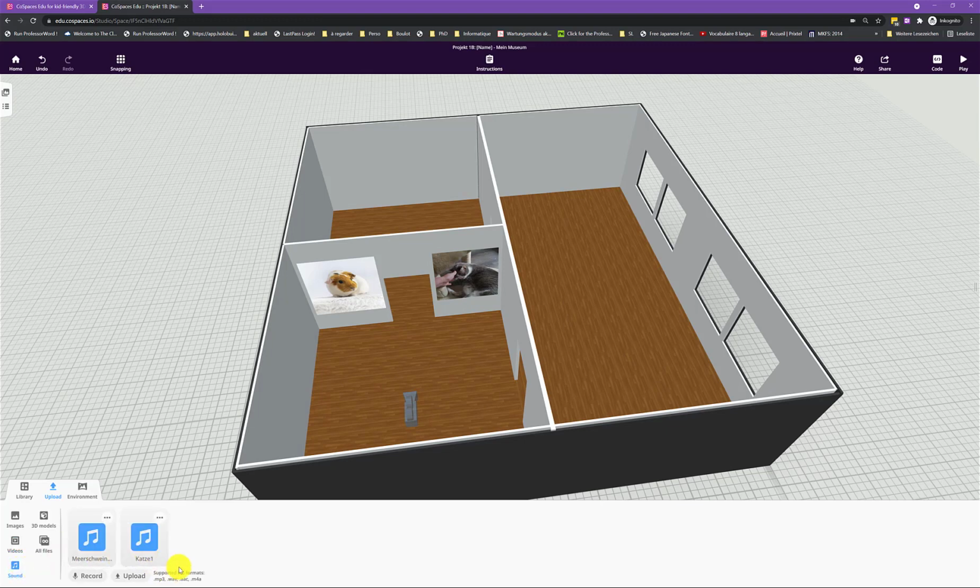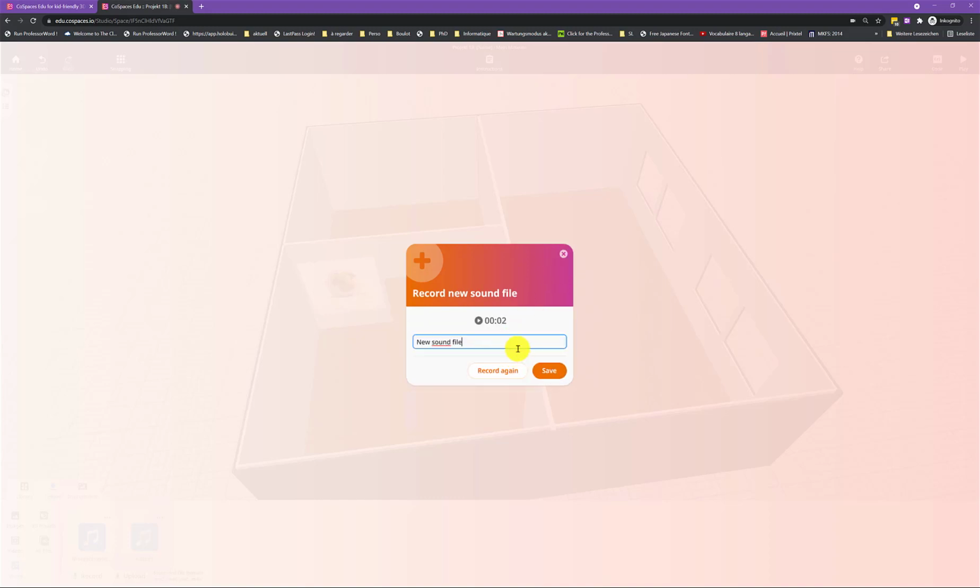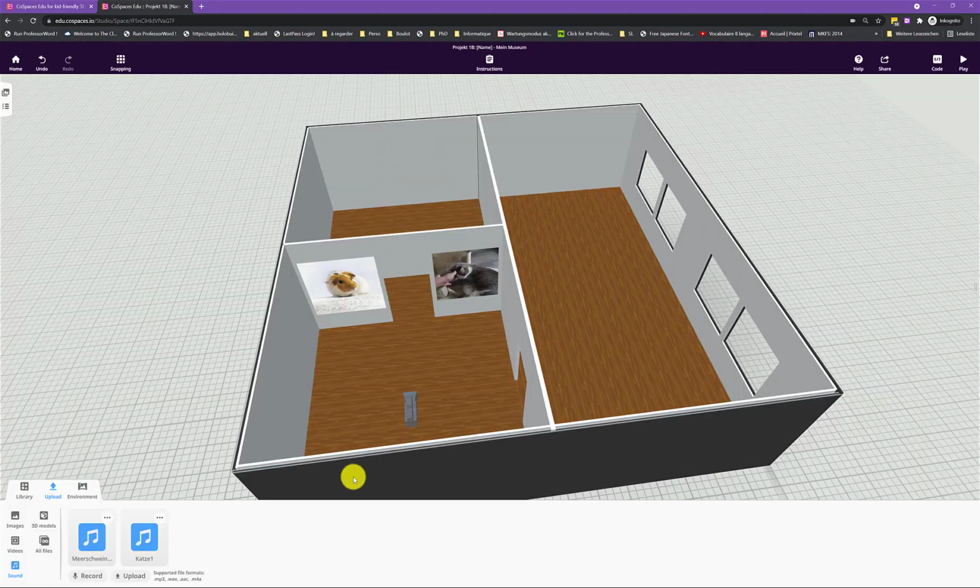So the next thing that you will do is that you record your audios. So the text you wrote, you can see I have 2 already here, so you would click on record, again on record, then you record your file, you name it, and then you save it, and then you're ready for coding.